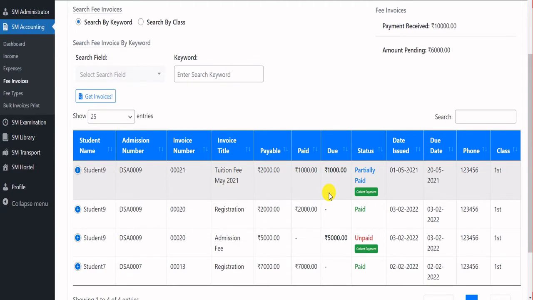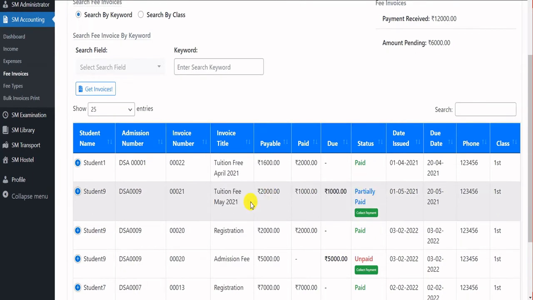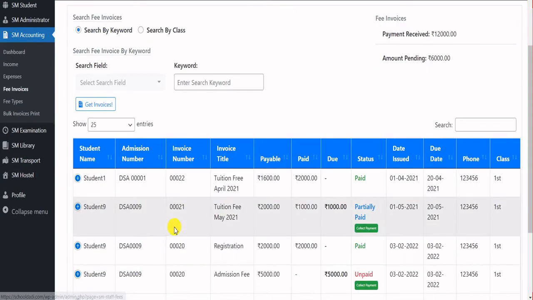Okay, now suppose we want to allow any discount to the student on fees invoice. In that case, suppose any previous due amount is there, so how can we make that sort of invoice? Okay, let's create a new invoice and see.